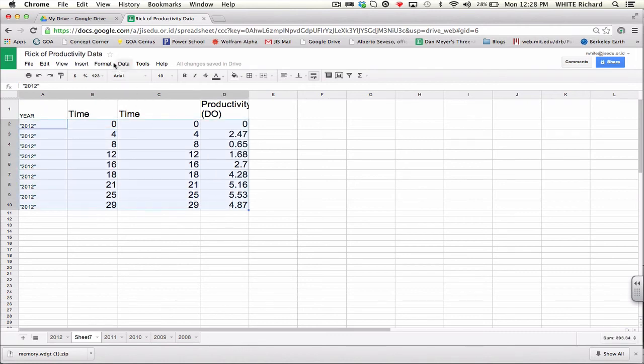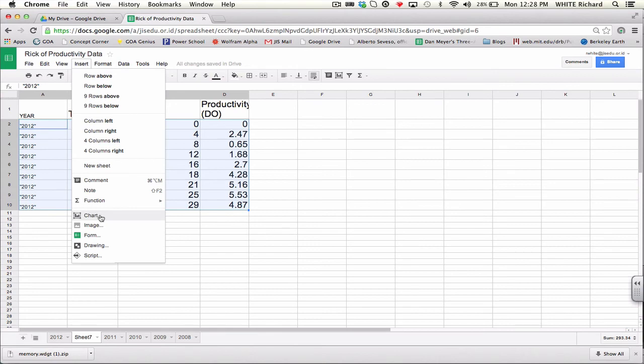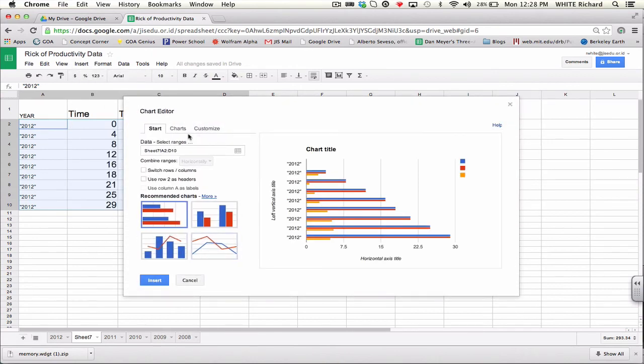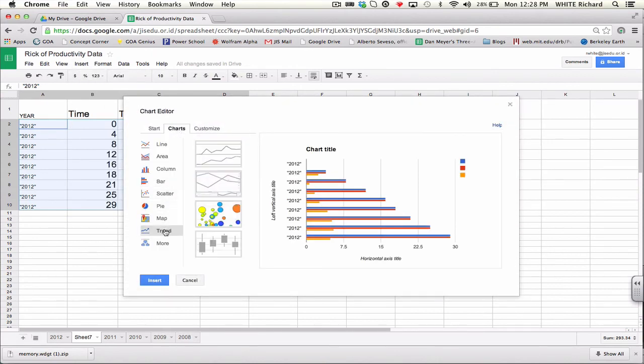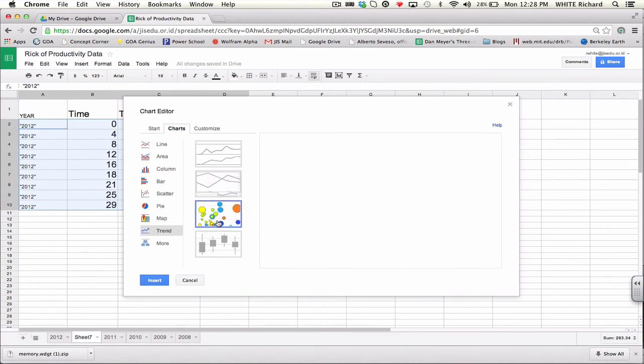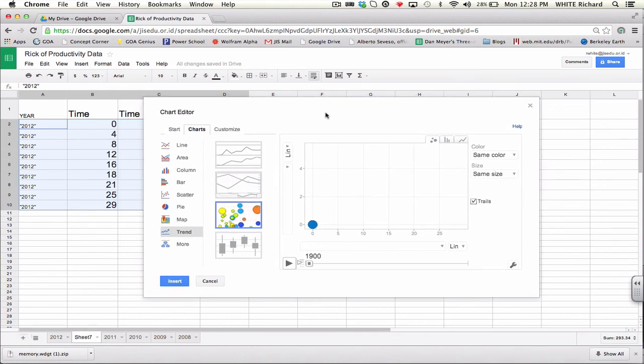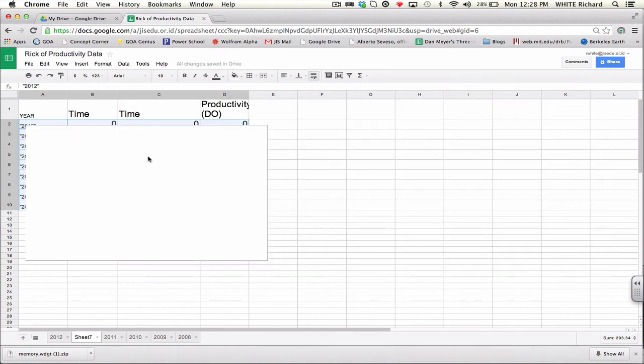Highlight this, insert, chart, and charts one more time. Now it's got a different color now. That means I can use it. Oh, cool. Okay, here we go. So let's go ahead and insert. Okay, so now it's popping up here.